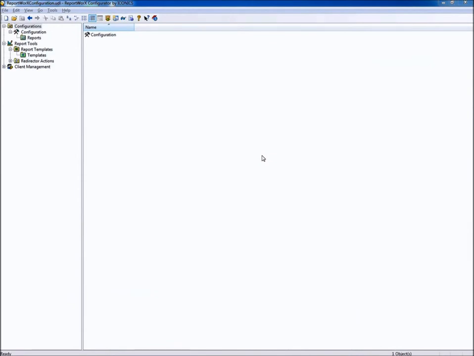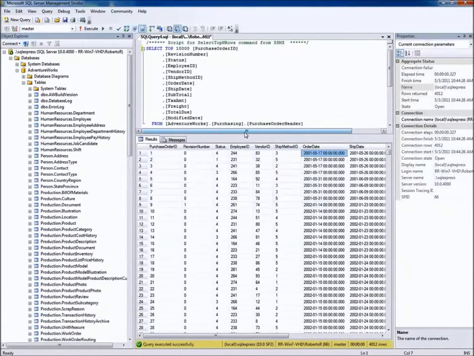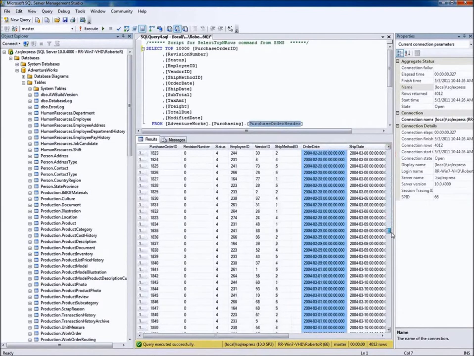Our sample report will get the data out from a SQL Server database, specifically the ReportWorX database, which is the sample database for SQL Server. We will use the purchase order header table for this example, which contains a list of orders that have been placed over the years in this example database. If we take a look at the order date column, you will see that we have a list of dates ranging from 2001 up to 2004.